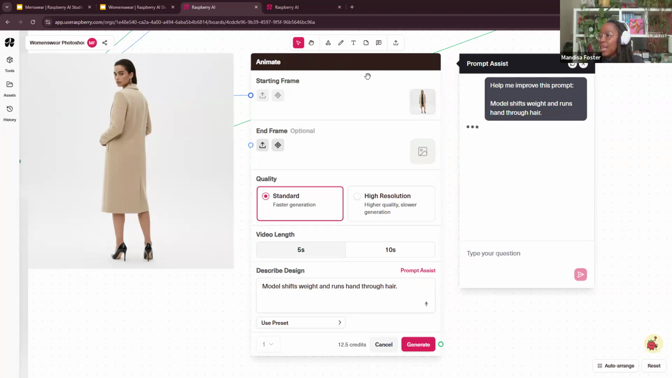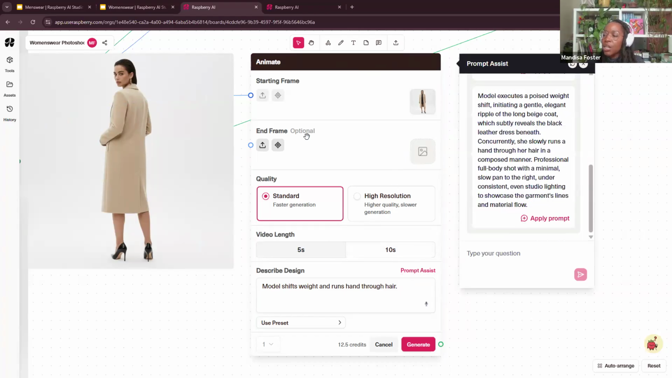Now, a couple things in the animation tool node. You can choose between a 5-second reel and a 10-second reel. Obviously, 10 seconds is going to take longer. We also have standard generations. That's what I'm going to do right now. But you can also do a higher quality, slower, high resolution generation. I will say when I'm trying out prompts, I definitely just go for standard. It's faster. And also, you never know what you're going to get.